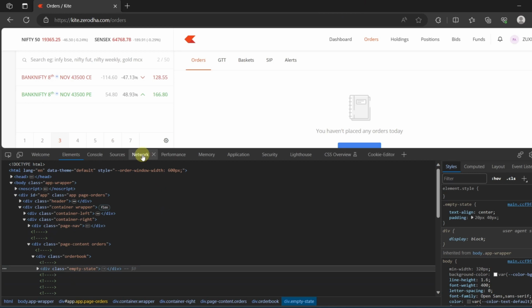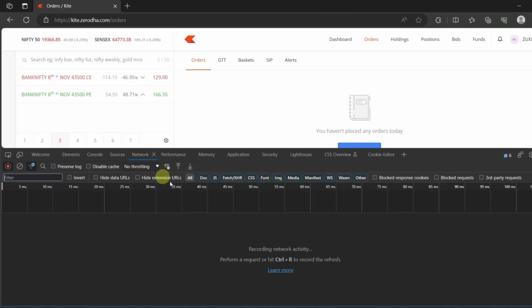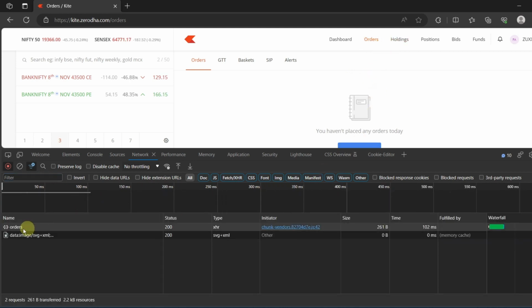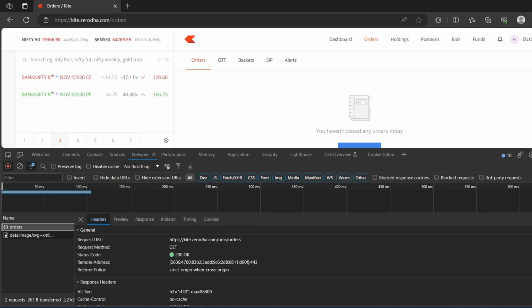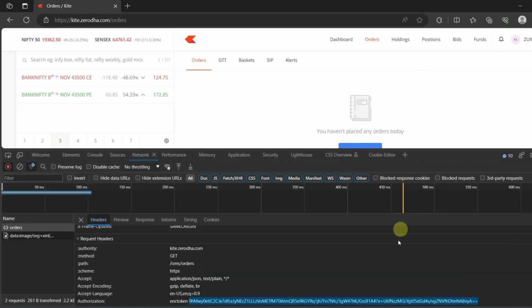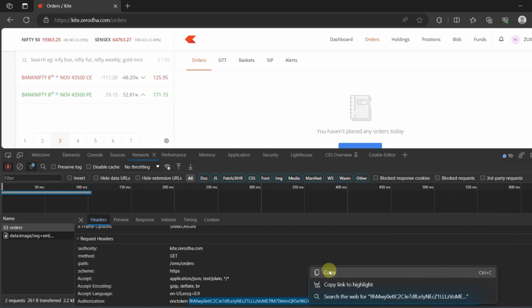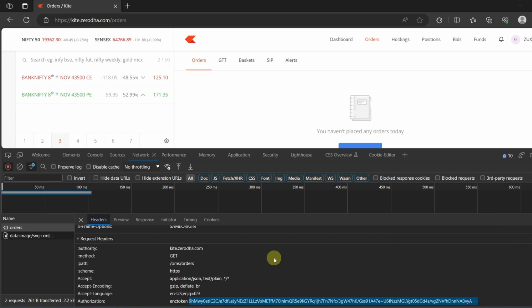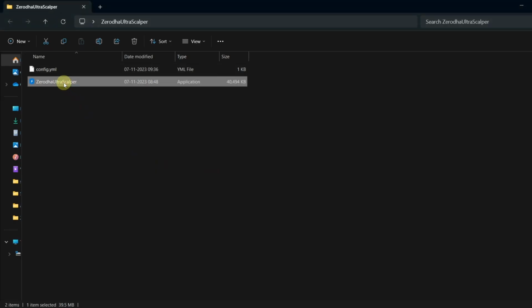To do this, right-click on the Zerodha page and click Inspect. Select the Network tab. This will record your network activity. Now, click on a link within Zerodha. For example, I am clicking on the Orders tab. Below, you can see it is being recorded. Click on Headers and you will find the ENC token value inside the Authorization section. Now copy and paste this value into the configuration file.